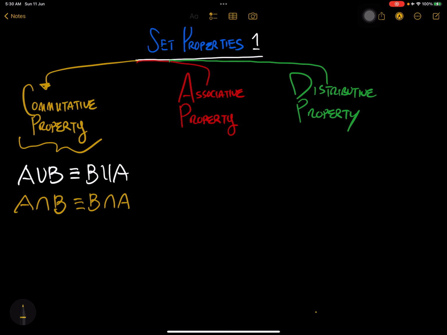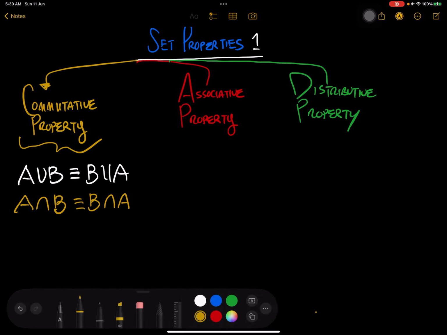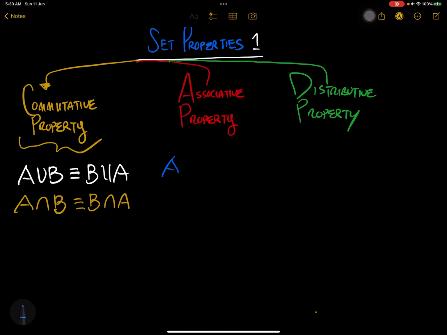Now, with the associative property, we have two things. The first one says if you have A union the union of B and C, that is, A union B union C, it is equivalent to the union of A and B, that union C.